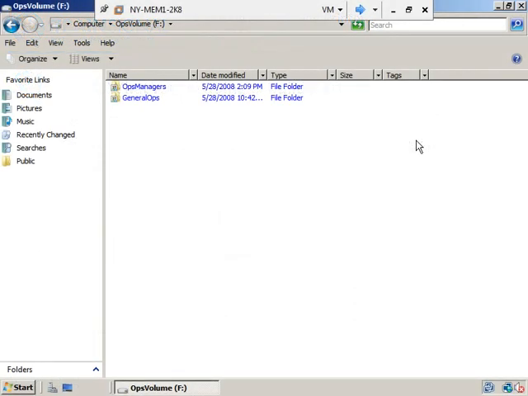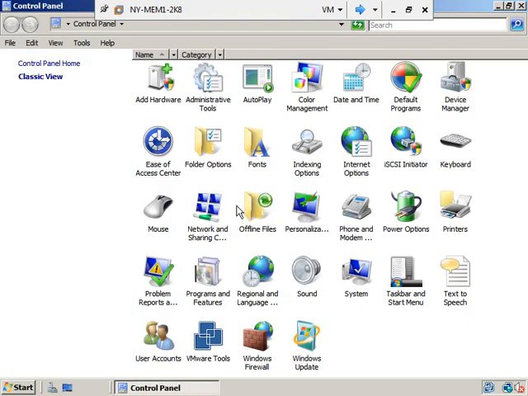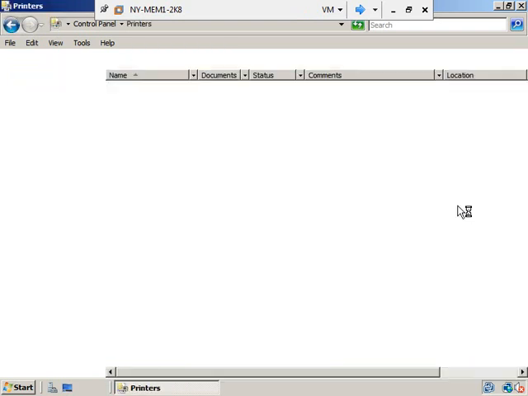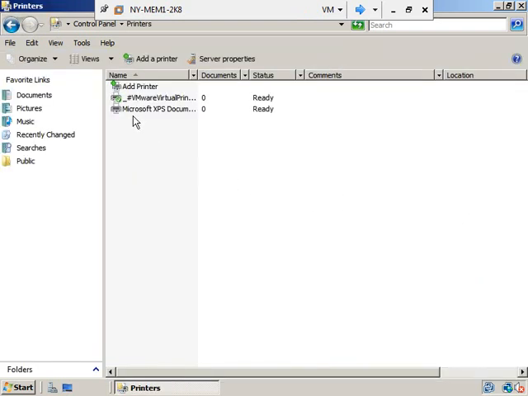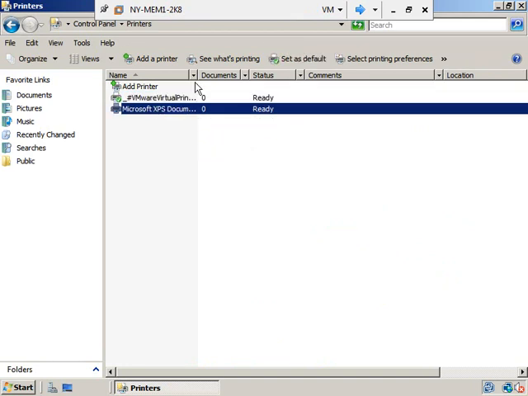All right, so here we are back over on Mem1. I'm going to go ahead and close out of the ops volume here. I'm going to go to the start menu, and I'm going to go to the control panel. And inside the control panel here, we're going to go to the printer section. And right now, it looks like we have some printer options. We have a VMware virtual printer because we're obviously on a VMware machine. And we have the Microsoft XPS document printer to create kind of a PDF type of document. That's really not that useful to us right now.